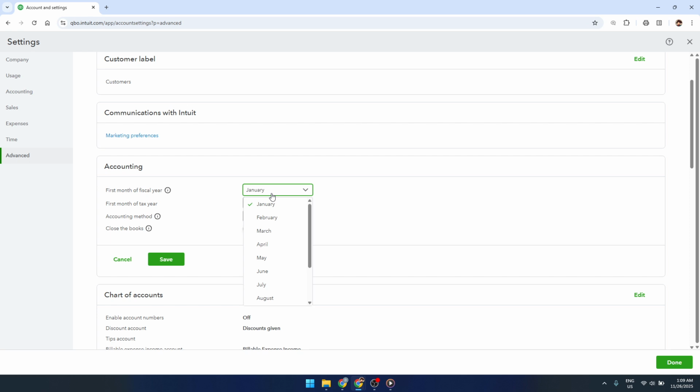Open the drop-down menu next to it and select the new starting month you want for your fiscal year. For example, if your new fiscal year should start in July, choose July from the list. Take a second to double-check this selection, because this is what your reports and year-end processes will be based on going forward.